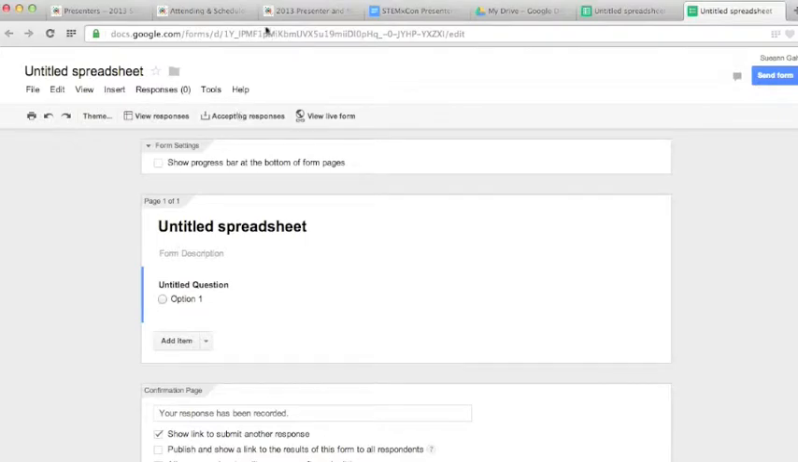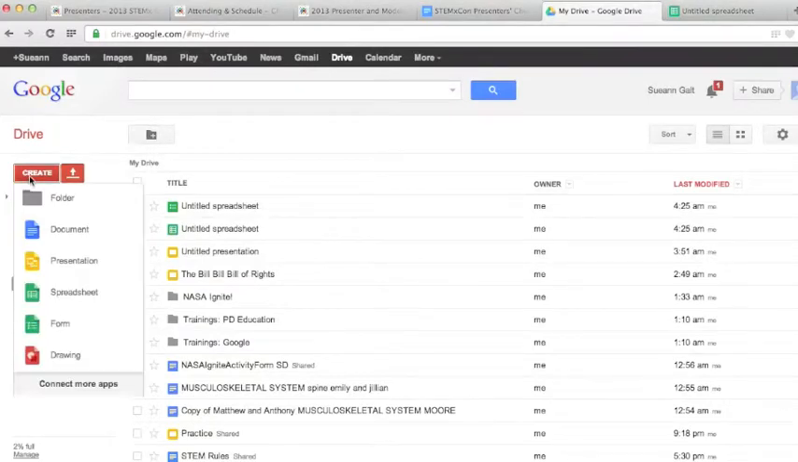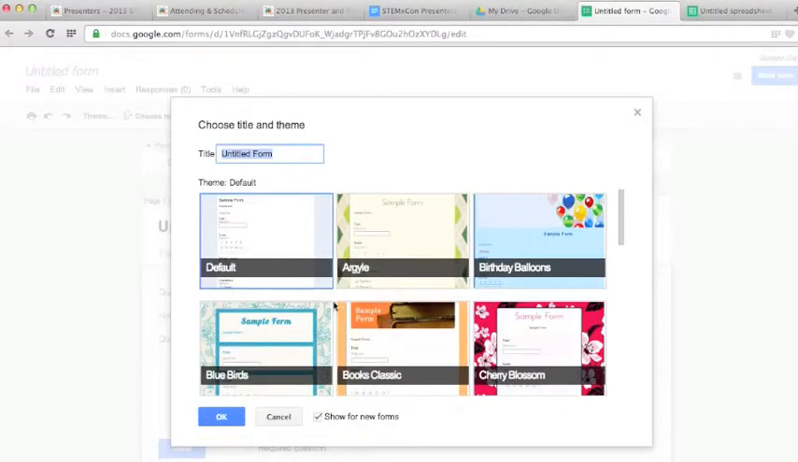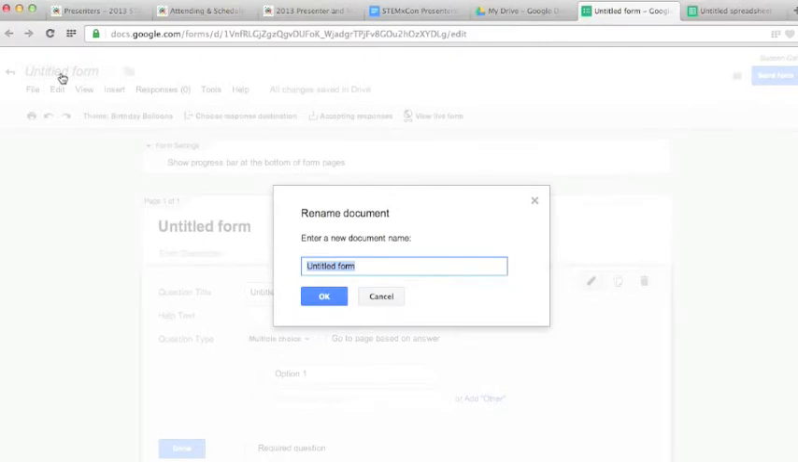So I'm going to close out of this. We're going to go back to Google Drive, and I will just create a form directly. Now when you do it this way, it gives you an option of what theme you want. So I'll pick the balloons, and I'll change the title. That way when I go to Google Drive, this is what my form is going to be called.